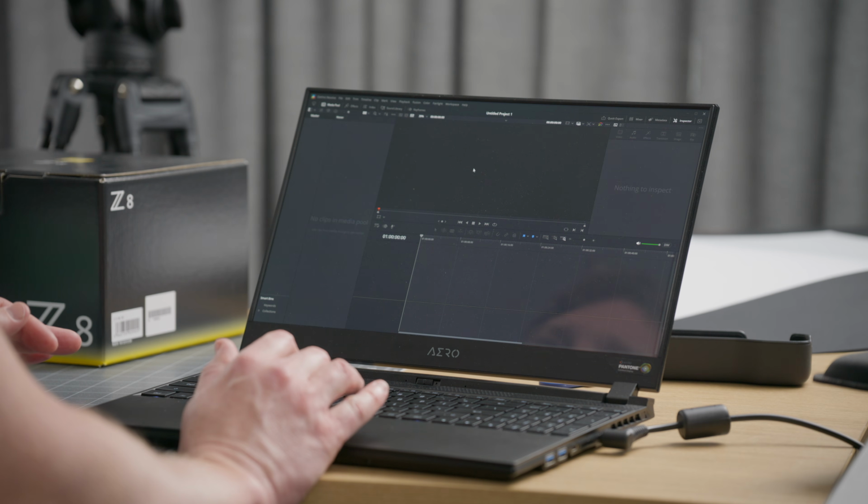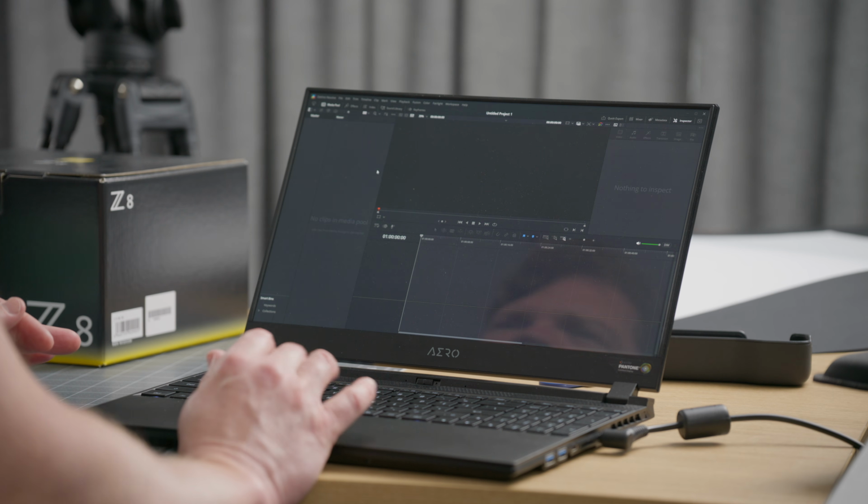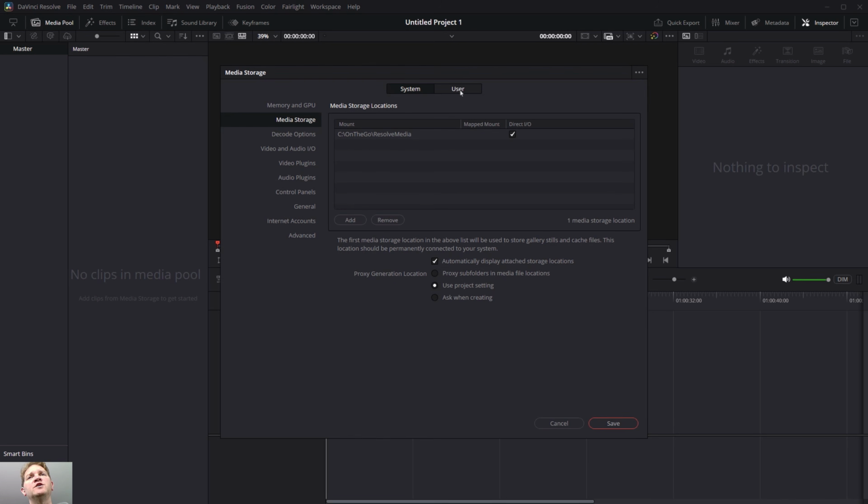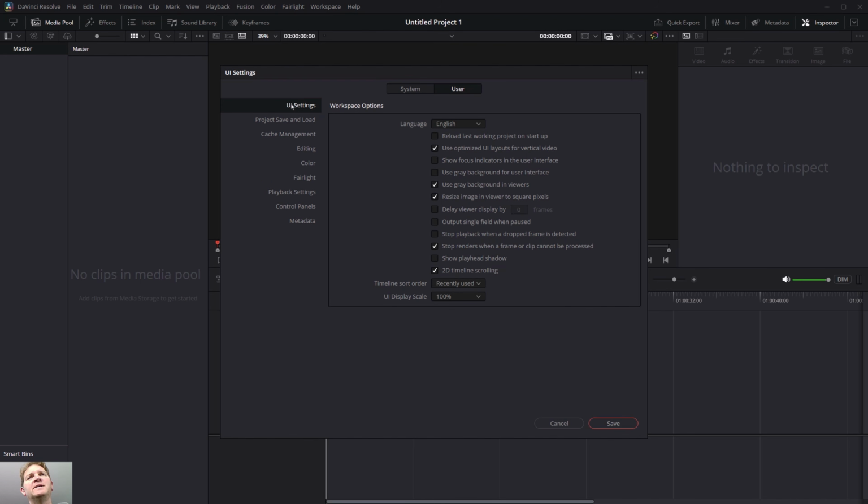Here's that bonus tip. If you find that you can't really see what's going on the screen depending on the resolution of your laptop, come up to the DaVinci Resolve menu, choose Preferences, switch to the User tab, make sure you're on UI Settings, and then come down here to UI Display Scale.